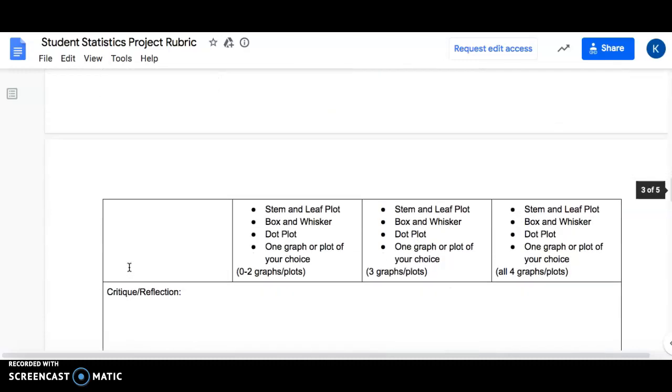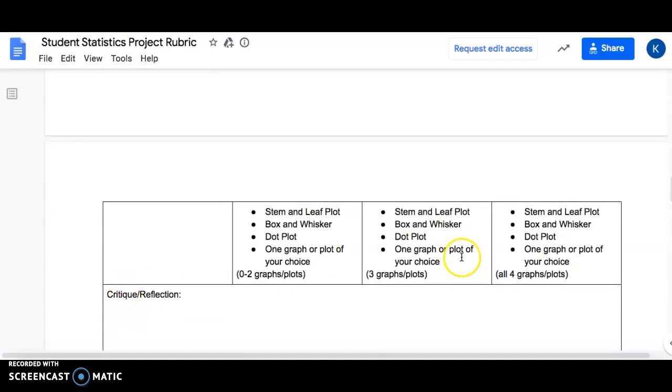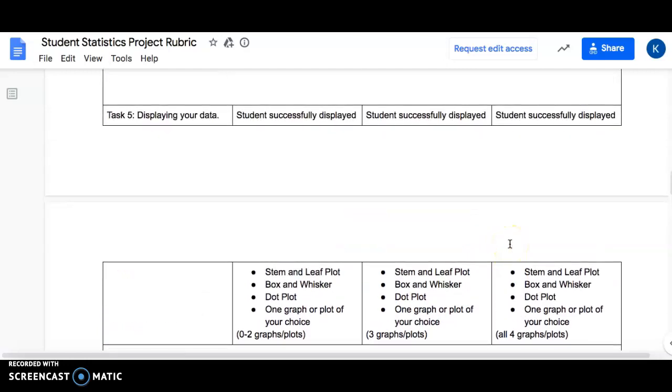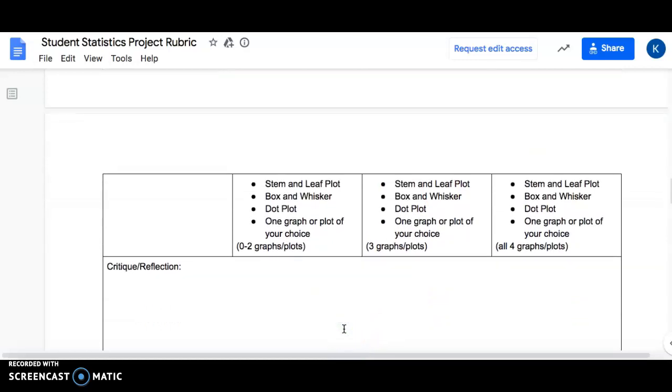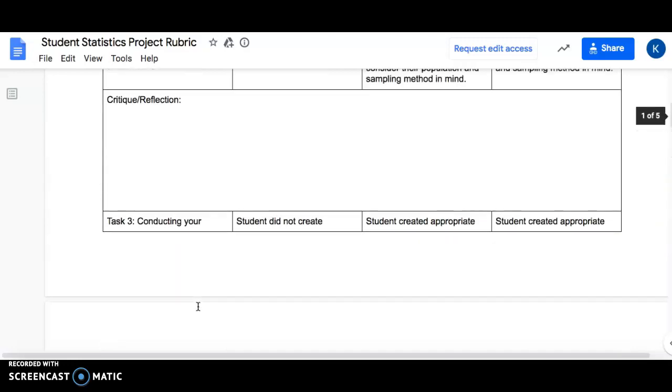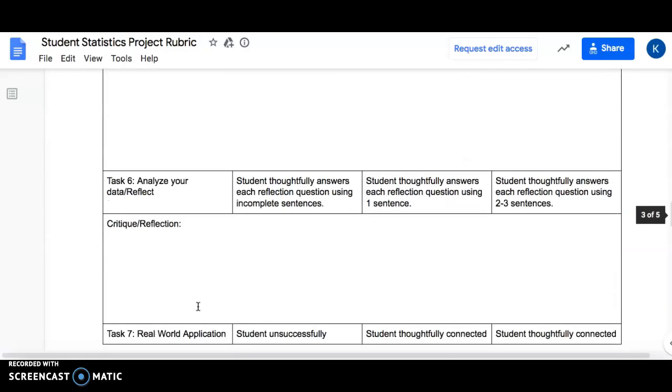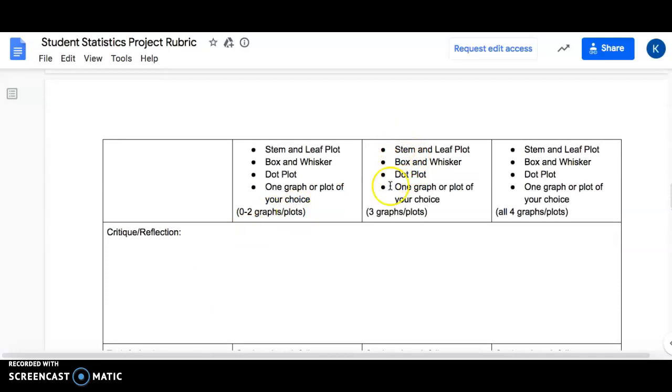So once I get to task 5, when I think I'm done with it, I'm going to go back. Okay, in task 5, to get a 5, I have to display all 4 graphs and plots. So do I have a stem and leaf, a box and whisker, a dot plot, and another plot? If I do, great, I deserve a 5 because I included all 4 graphs and plots. If I didn't do that, do not just settle for the 3, and say, oops, I forgot a graph, so I deserve a 3 because I only have 3 graphs. No, go back and add the extra graph so you can get the 5.